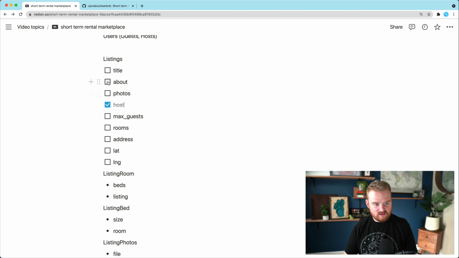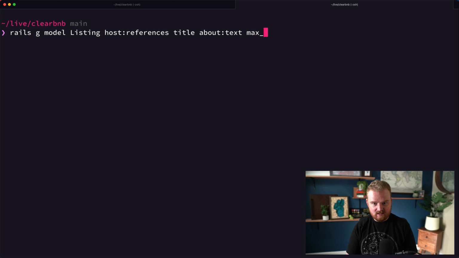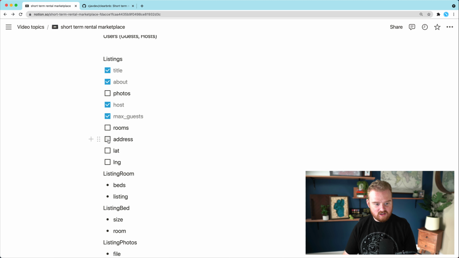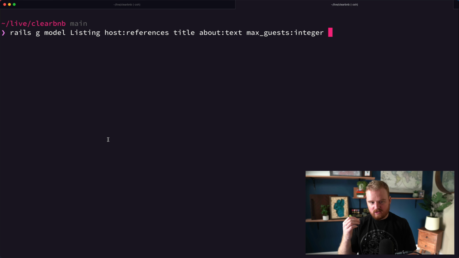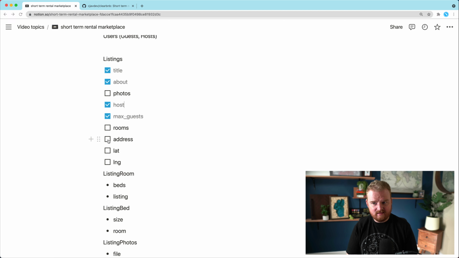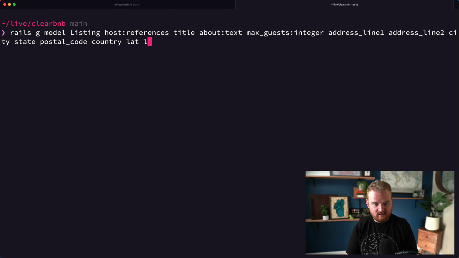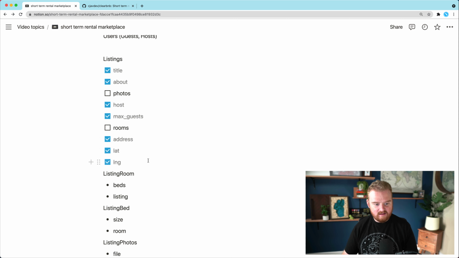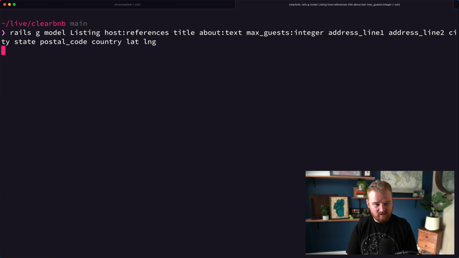Photos, that's going to be an association. We've got max guests, that's an integer. We've got rooms, that's an association. Address, should we store the address directly on the listing model itself or in a separate model? Let's say address line 1, address line 2, city, state, postal code, country, and we need lat and long. And I think that's a good start for the listing model.